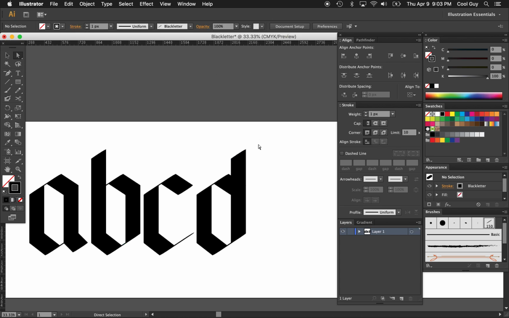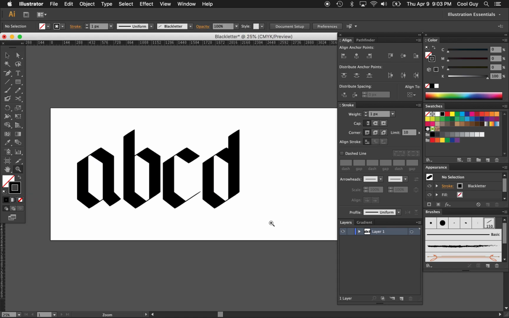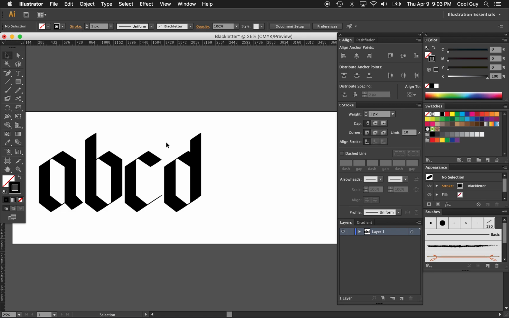That's a cool trick that you can do. If you just want to keep these consistent with each other, use the direct select, highlight both of them, and hit align center. That will align them. Just another trick to keep your letters consistent. No guides used yet.